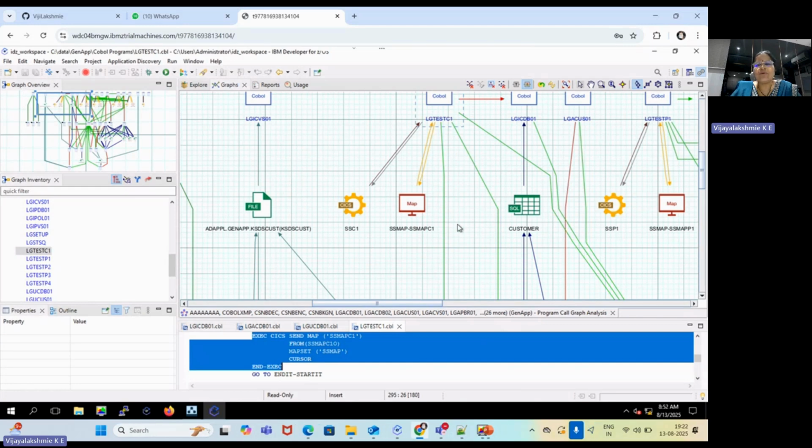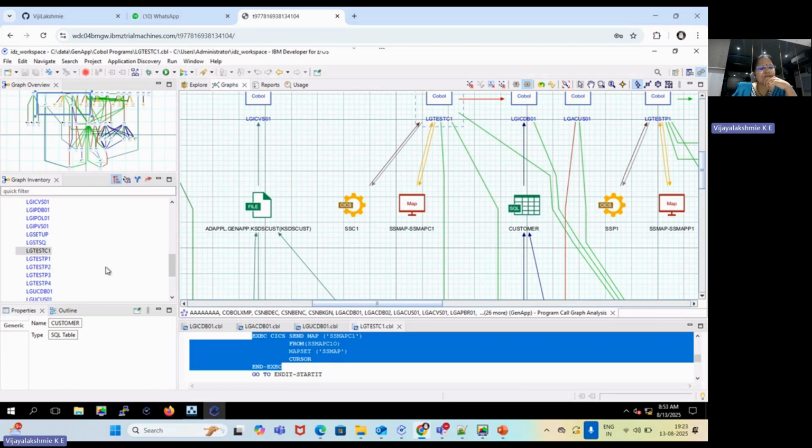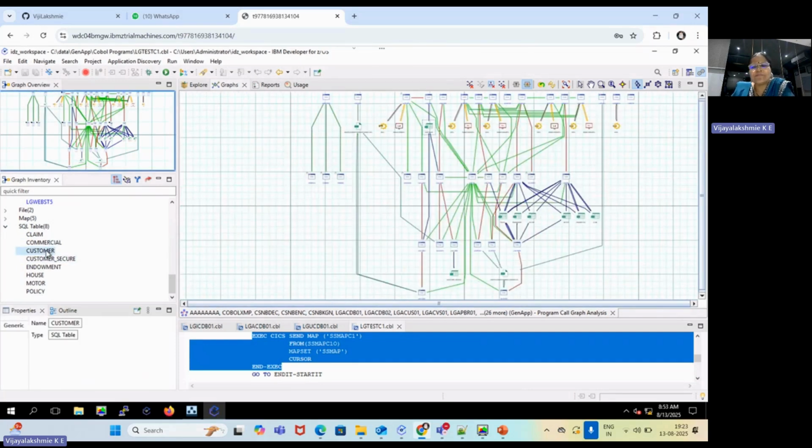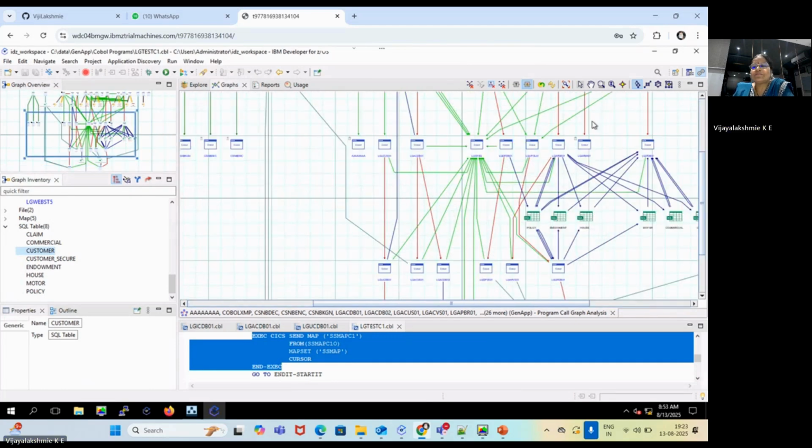And let me go for a customer. Okay, so now the customer table is selected. For this customer table, let me get precisely from here so that I can have a focused view of the customer table.